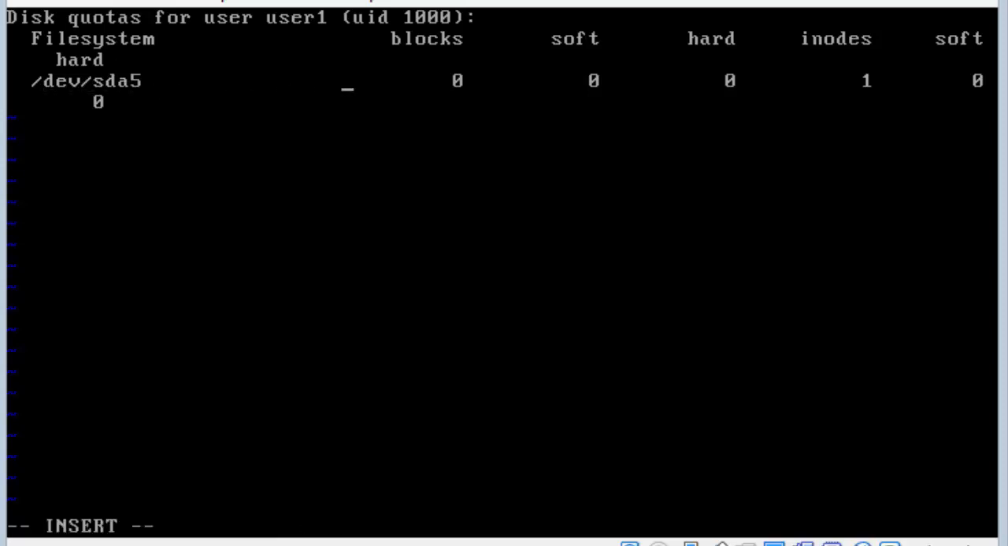So I'm going to insert and go to the SDA5 line. The number of blocks you can't change. That's read by the operating system, based on what size files are being used. The soft limit is what size files can be created before the user gets a warning. They also have a grace period. Once they exceed the soft limit, the default is normally 7 days. After 7 days, if they still exceed the soft limit, they are locked out and cannot create any more files.